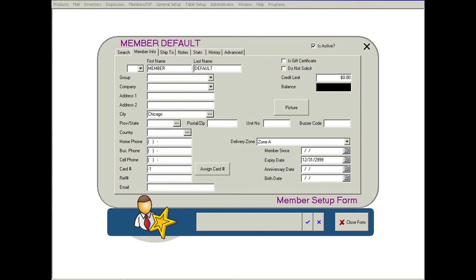But good ones to put in would be the city, the state, and the zip code as well, or province and postal code, depending on where you happen to be. Okay, but that gives you some information on that. Just leave the rest of it as it is, and it will be fine. I'm not going to change that, though.